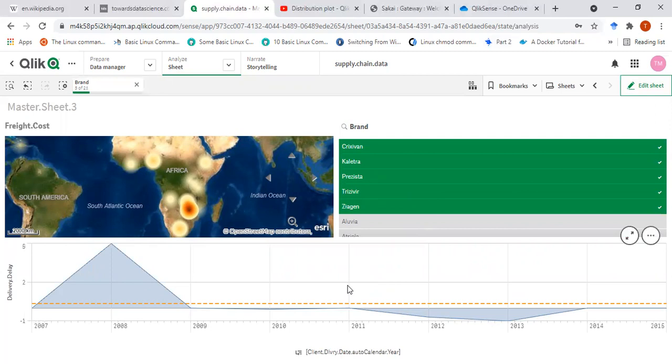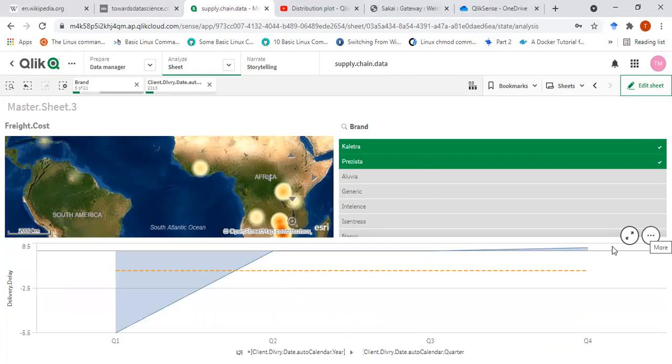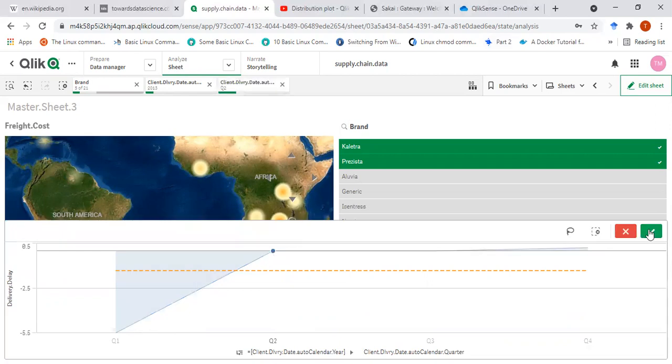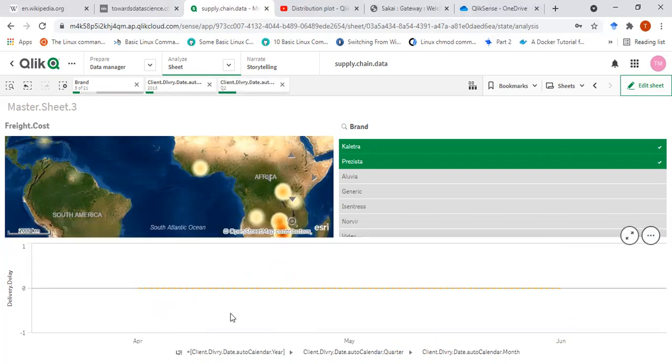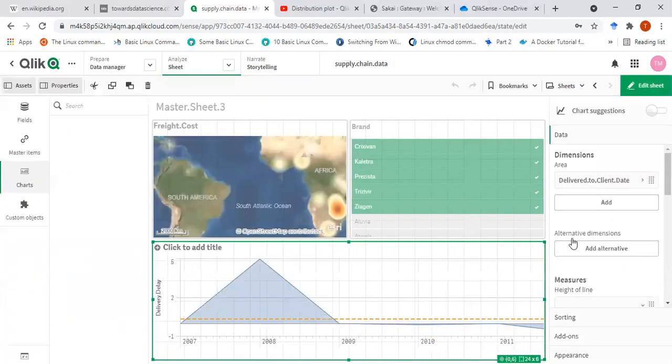Now I want to drill down across 2013. When I select this, this is the period. When I click on this button, it's going to drill down with respect to the quarters of that year. And when I drill down with respect to this point, I can click on OK, and it's going to show me April, May, and June. In this way, I can browse through this hierarchy and monitor what's happening across the different timestamps. Okay, let me click on edit sheet.